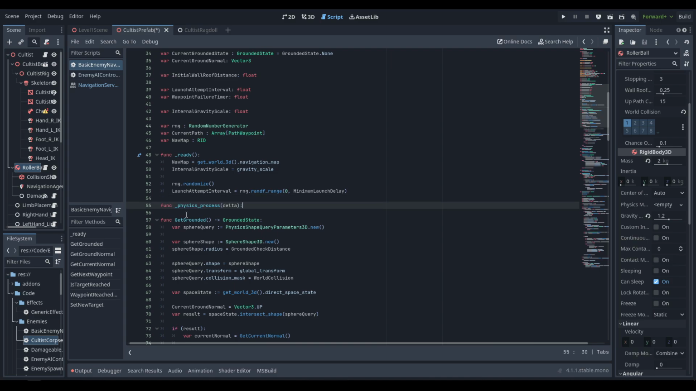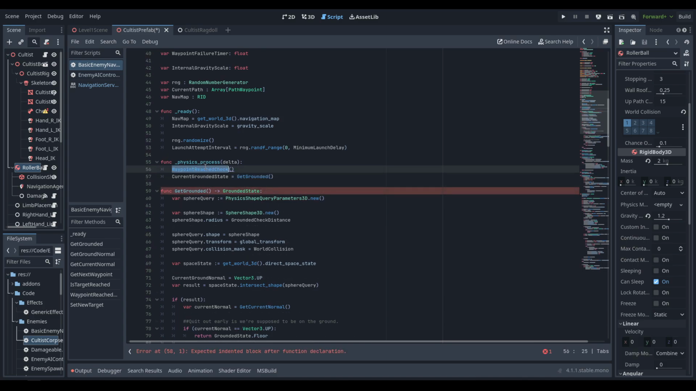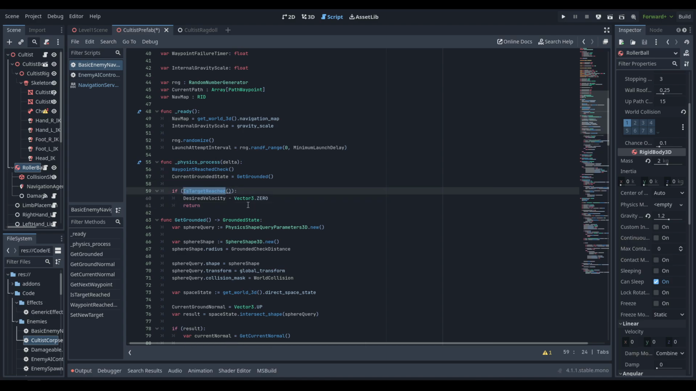Now, we have all of the helper functions, so we should be able to breeze right through the physics process pretty easy. First, we're going to check to see if our waypoint reached check, and then we're also going to be going ahead and getting our grounded state. We don't want to ever not get an updated grounded state, as this is used for other things other than just pathfinding. Next up, we're going to check to see if our target is reached.